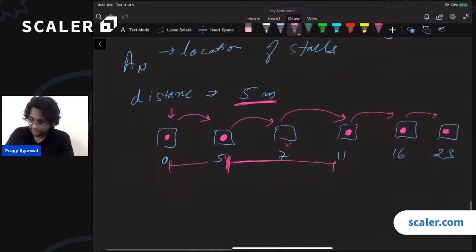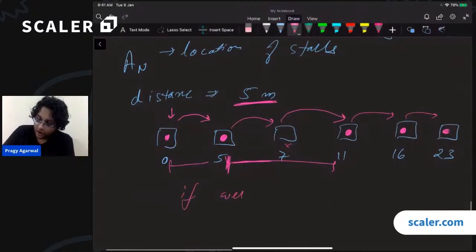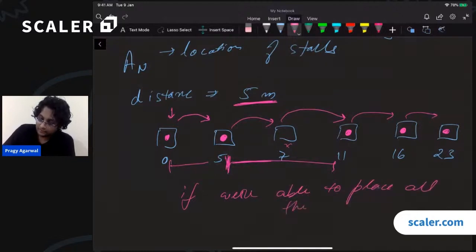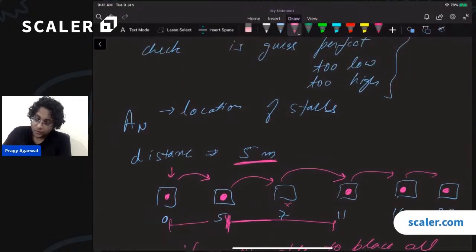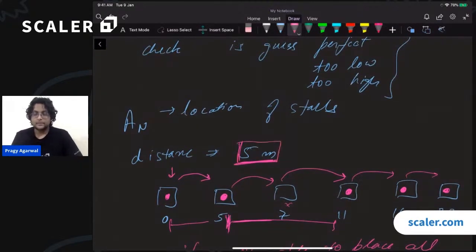Now, if we are able to place all the cows successfully, right? So remember that we have C cows. If we are able to place all the C cows successfully, then what can we say about this particular guess? Is this the correct guess? Not necessarily, right? This is a valid guess.